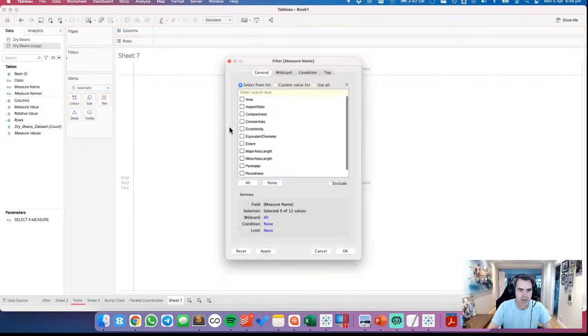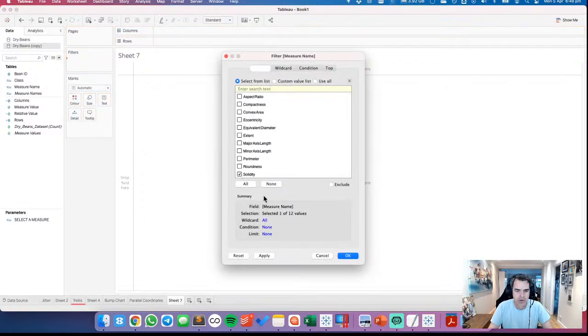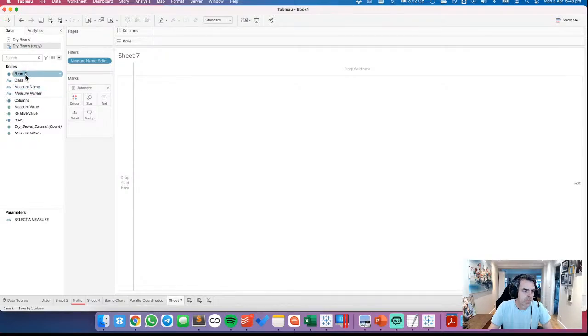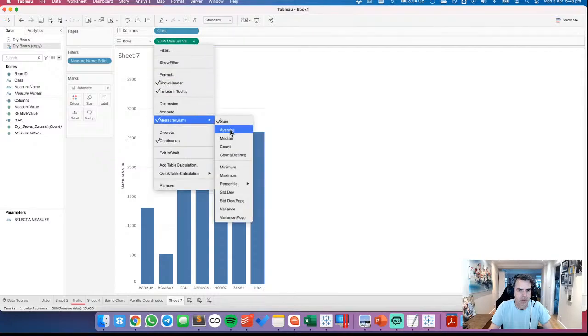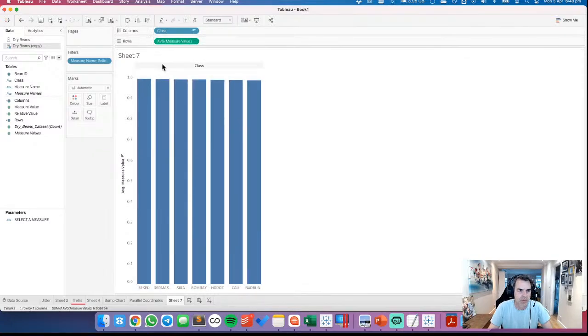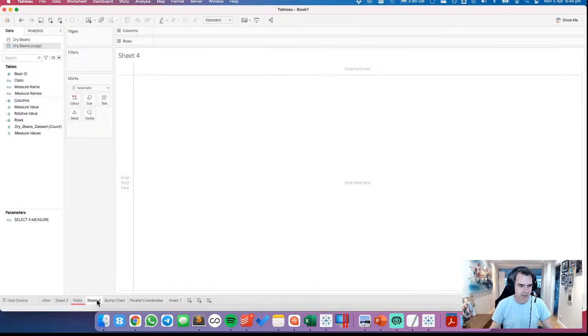Let's put measure name. I just want to explain a bit better what the bump chart is doing. So we've got the class, and we've got the measure value, and let's make this an average. If I sort them in descending order, you see Seeker has a value of 99%, or 0.99, Dermicin is 0.988, so even though they're very close in value, the relative difference is 72%. So Dermicin is 72% of the value of Seeker when you scale them. Hopefully that makes sense.